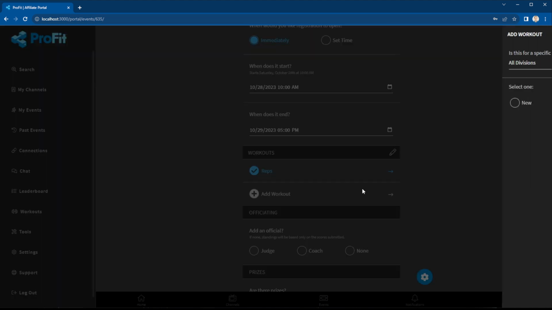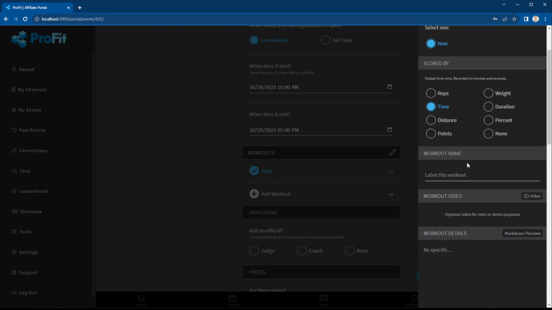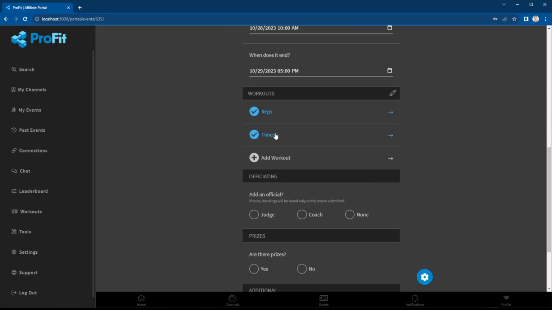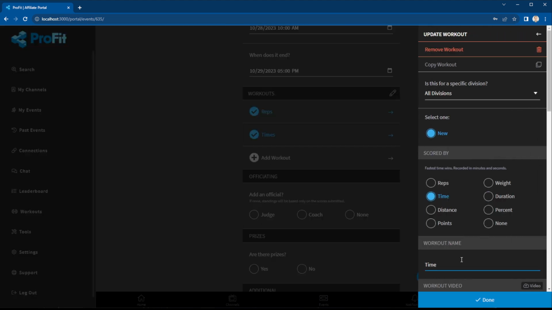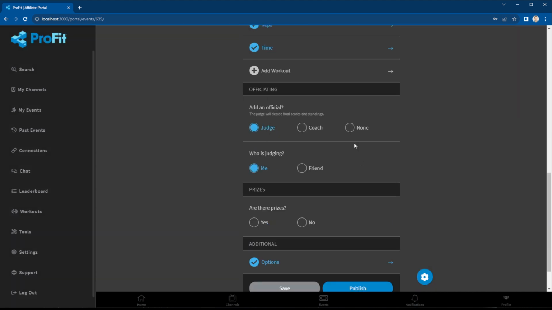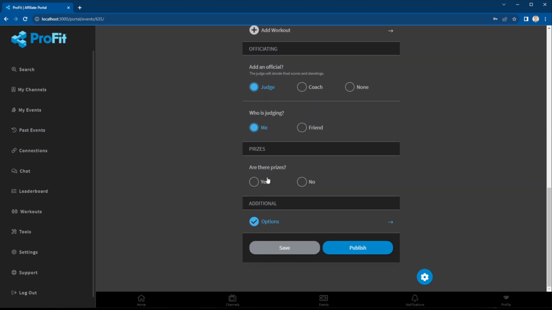We're going to go ahead and add just another one, but again, you're probably going to have many workouts in here. So we'll just say times, and then we have reps and times. Let's change that to time. It's kind of weird. There we go. And then add an official, we'll say judge, and we'll say that this account is going to be the judge. You're going to log in and use this account to do it. Prizes, you can add prizes if you want, but we're not going to worry about that right now.